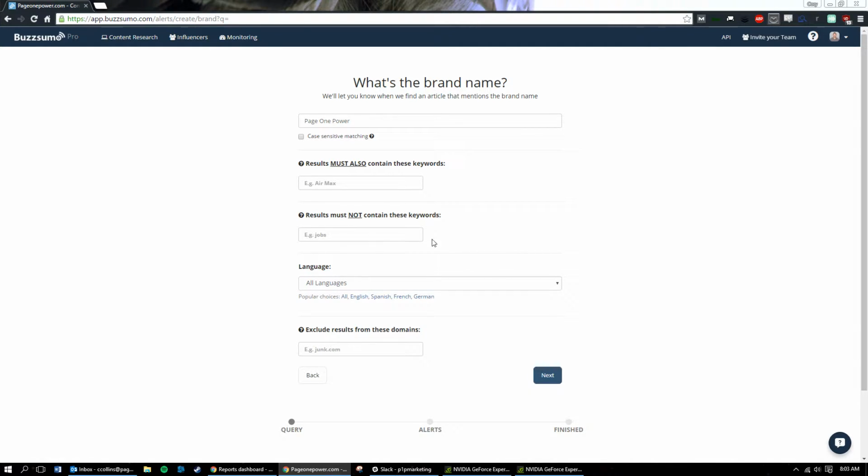Results must not contain these keywords. So these are great if you're getting a lot of general results. If you have a pretty general brand name that is returning irrelevant results, you can filter that out. You can also exclude certain domains, or you can say, I only want English results. So in my case, I don't need any of these. Page One Power, pretty unique name, doesn't tend to return too many results, especially not ones that are irrelevant. So we'll just leave it at Page One Power. It's important to note that we can edit these at any time later though. So if you want to start general and see what kind of results you get, you can always filter back down. Alright, so go ahead and click next.